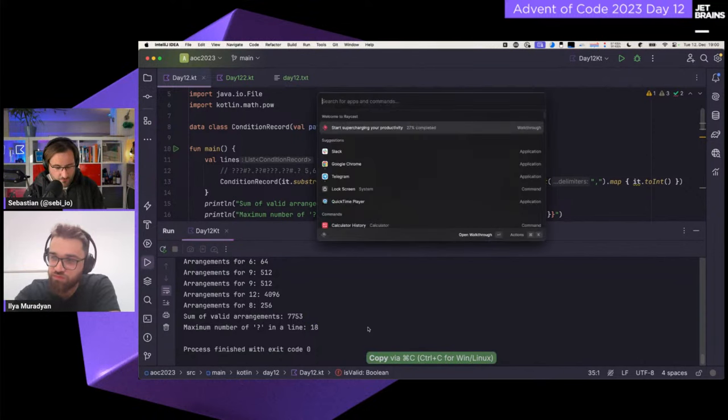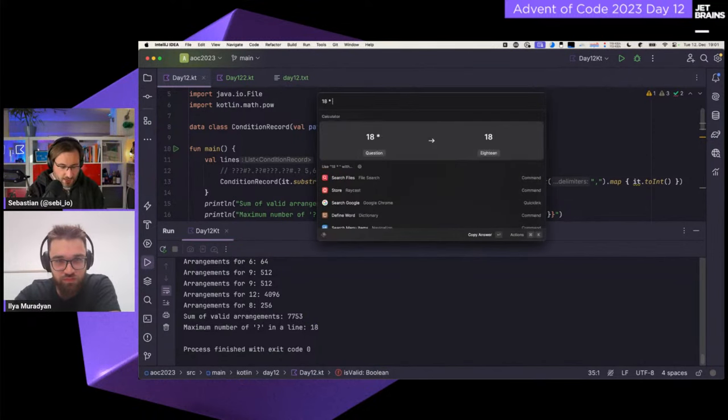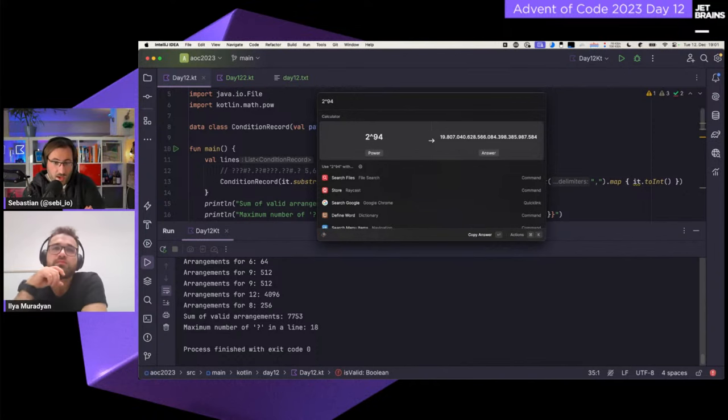Now, if we were to multiply 18 by 5, and then we also, in theory, add for each group, between each group, another question mark, I think that would be 94 in total. We get 2 to the 94 possible values that we would have to iterate. Now, this is a big number.